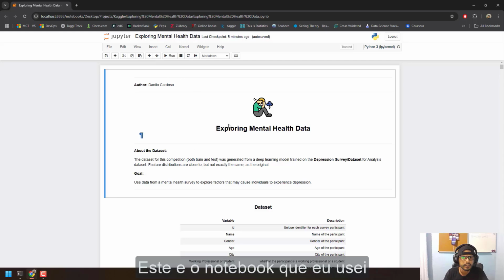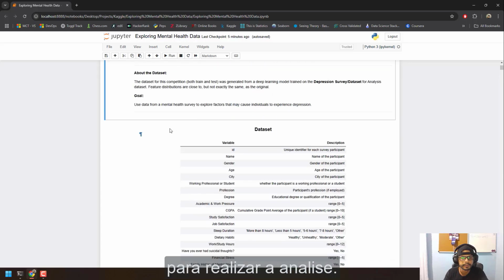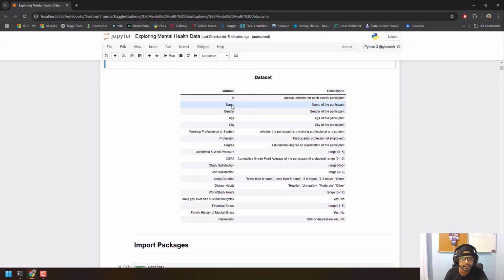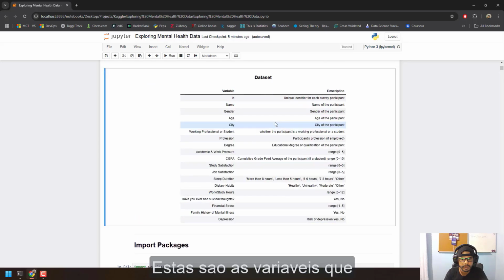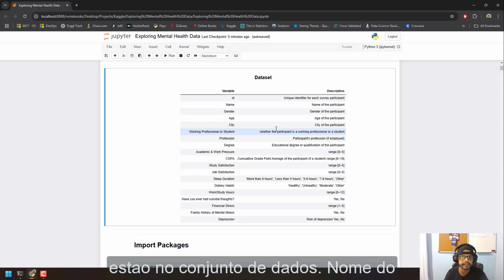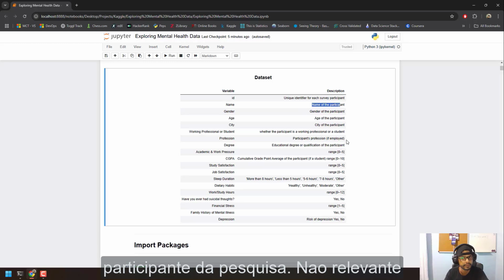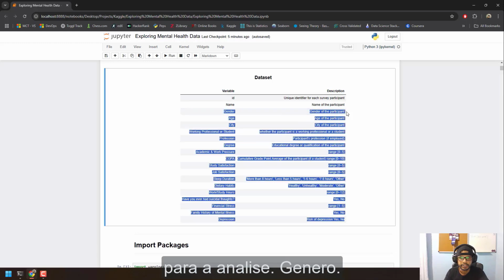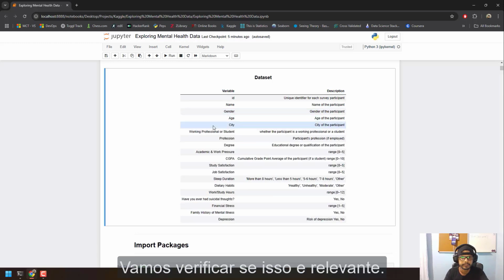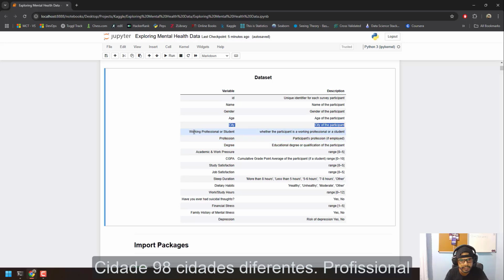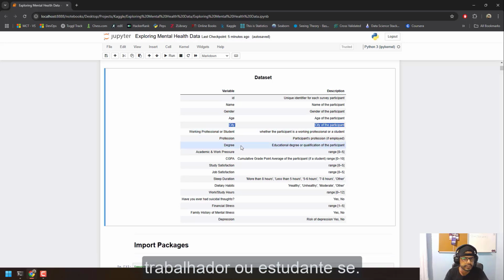This is the notebook that I used to perform the analysis. These are the variables that are in the data set. Name of the participant of the survey, not relevant for the analysis. Gender, let's check if it is relevant. Age, ranging from 18 to 60. City, 98 different cities.